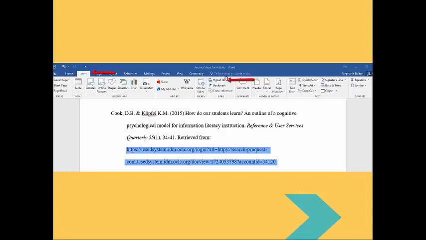However, those are the general steps to make them hyperlinks, and that should turn them blue with a little underline. And then of course you want to click on them to make sure they are working properly.